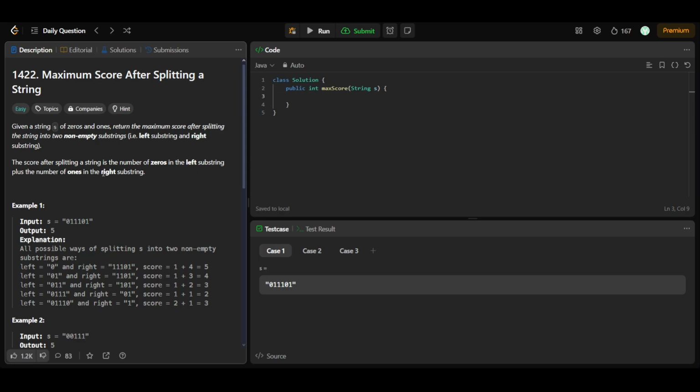And the score after splitting a string is the number of zeros in the left substring plus the number of ones in the right substring. Okay, so what we can do, we will just move with the brute force solution. We'll be just counting the number of zeros and the number of ones on the left and the right substring.